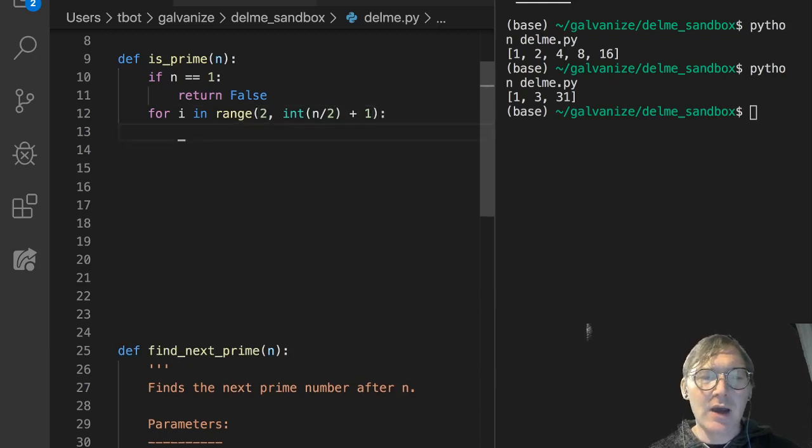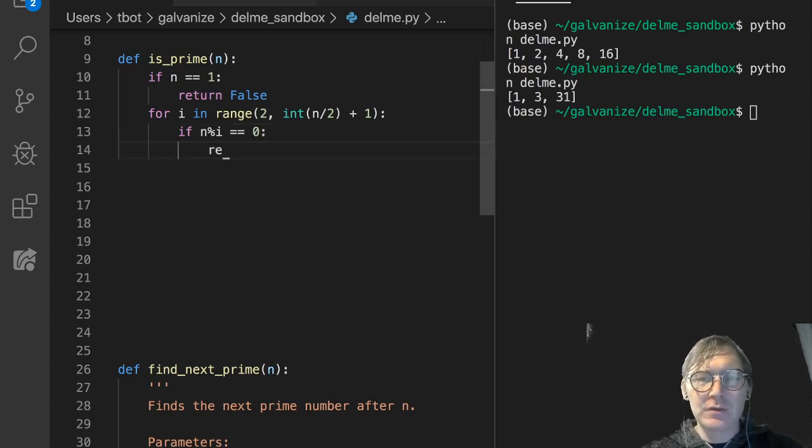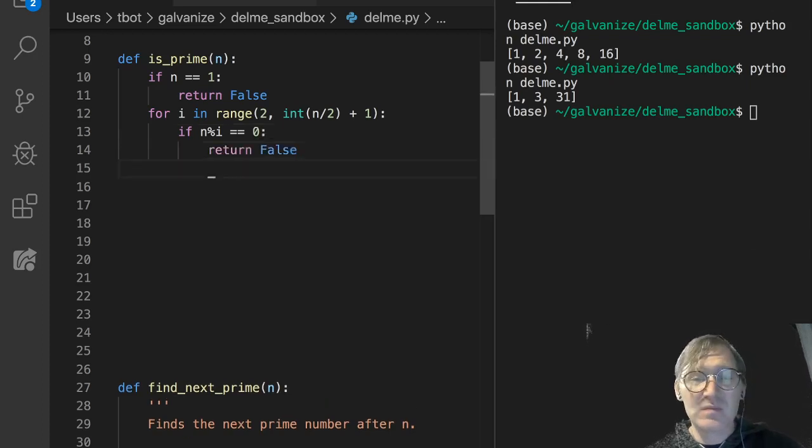And if n modulo i is ever equal to 0, between 2 and half of the number, then we're going to return false. That means it's divisible by something, and otherwise we're going to return true.